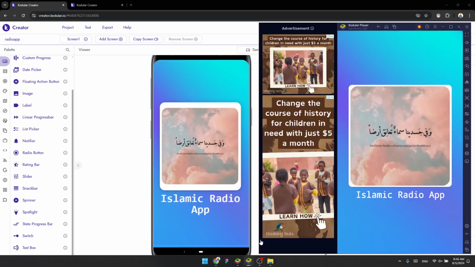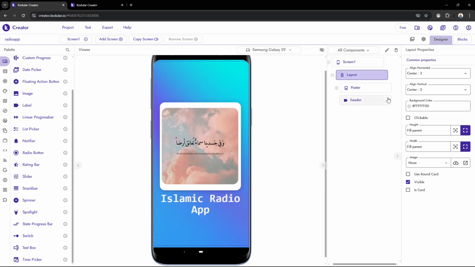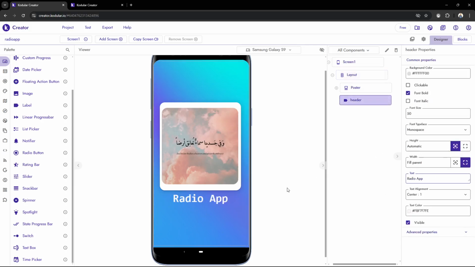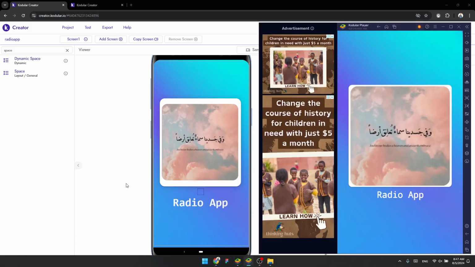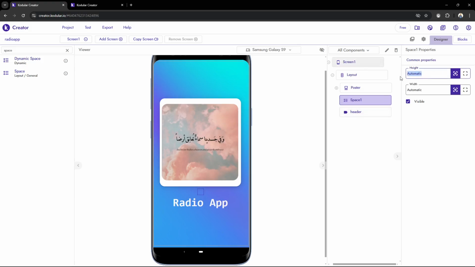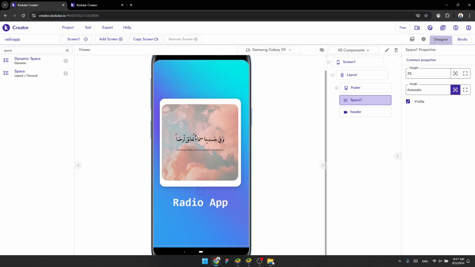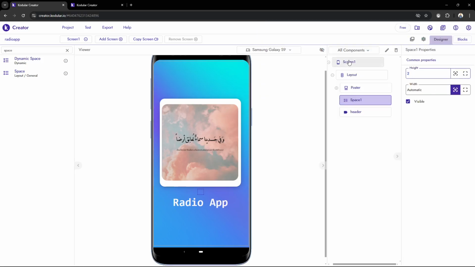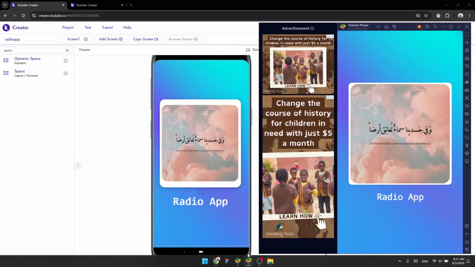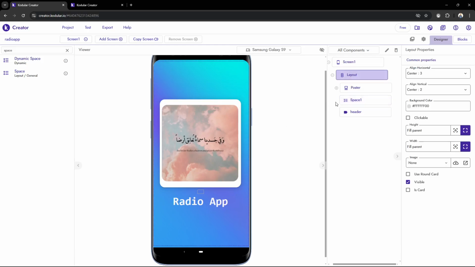Wait, I think radio is enough. Radio app. Okay, just take the space, so we'll give some space between the card view and the label. For the height, set it to 3%, and width 2%. Yes, this is enough, I think.